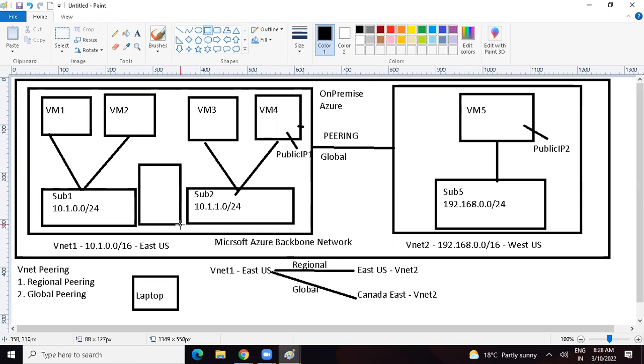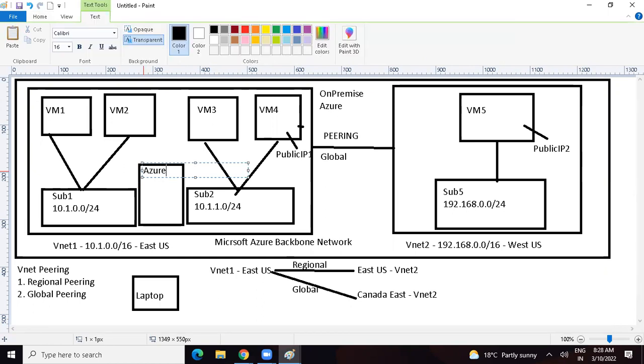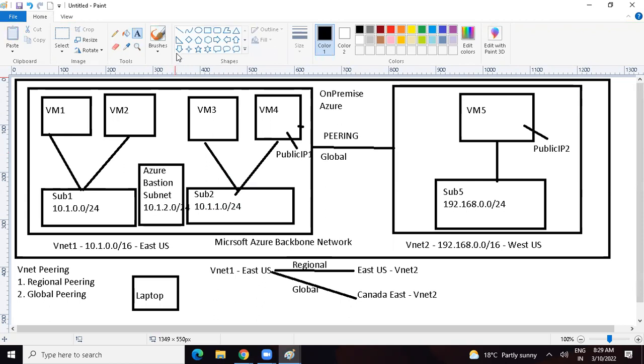Right now, no, absolutely. Now, let's say if I create the Azure Bastion subnet, let's say 10.1.2.0/24, and after that I create the Bastion host, can I take the RDP of VM number 2 now? Using the Bastion host, can I take the RDP of VM number 2 now?